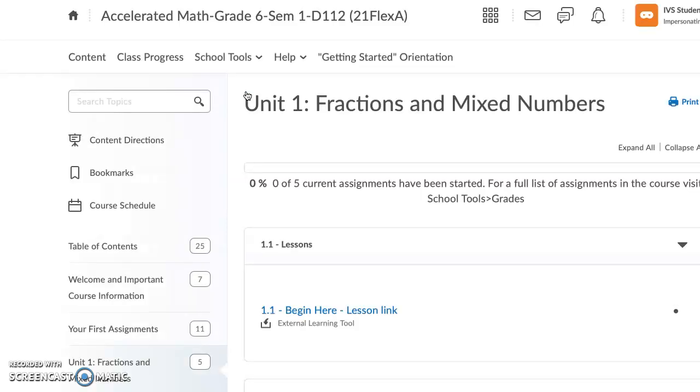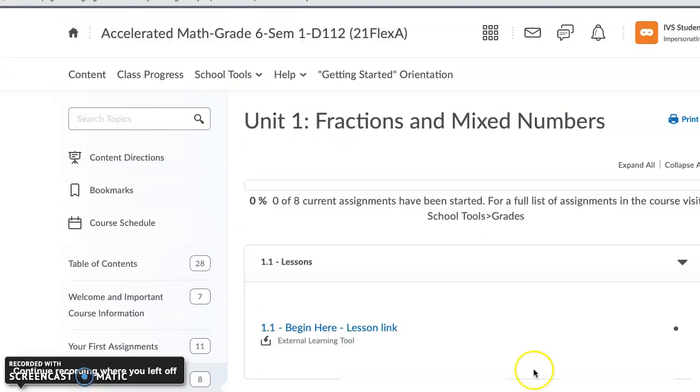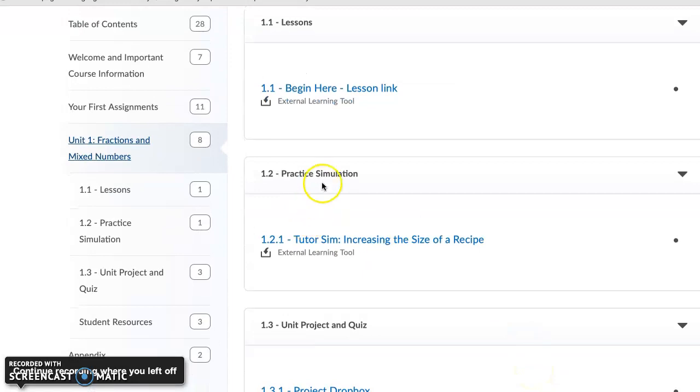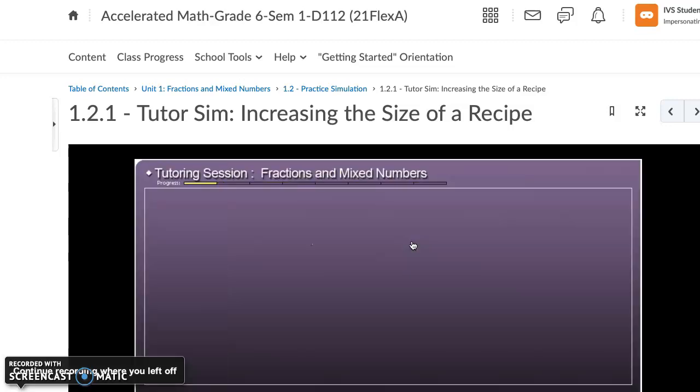All right, so you've done all your check marks, you're finished with all of that. Then you scroll down to practice simulation. Sorry about that. Here we go. Practice simulation. So you are going to see this tutor sim. On your pace chart, just so you know, this is the tutor sim that is listed on your pace chart. So what you will do is click on that tutor sim and take a look at increasing the size of a recipe.